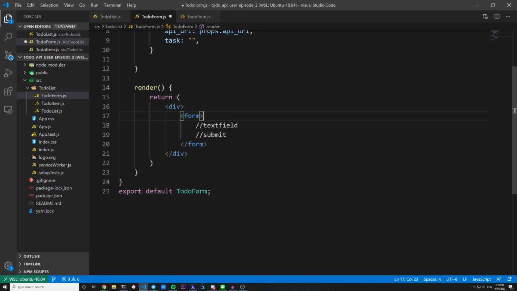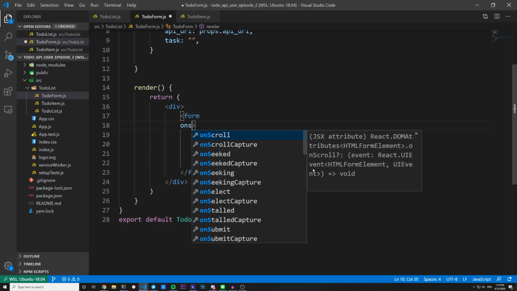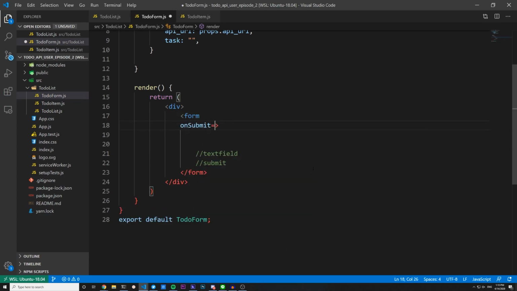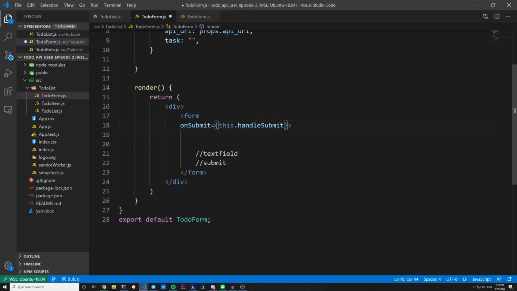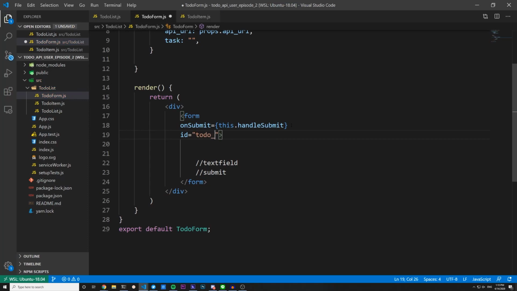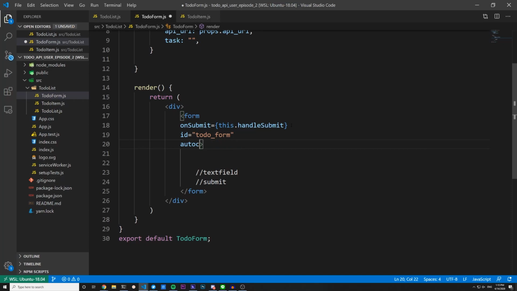So if we're doing something similar, we could say form, and then inside of this form, we'll say onSubmit is equal to this.handleSubmit, and we need to actually create this handler. And then we'll also give this form an ID equal to ToDoForm, and then we'll give it an autocomplete equal to off. So that should give us the basic functionality we would expect there.